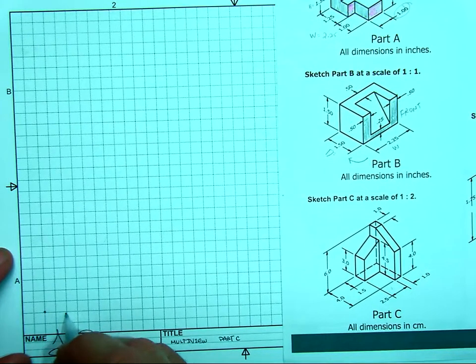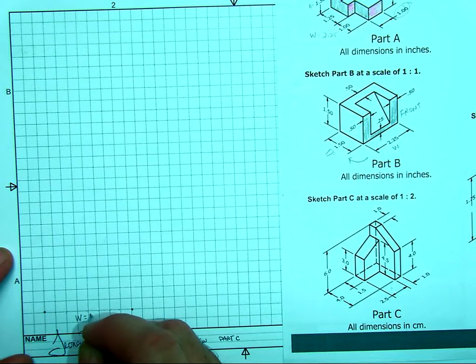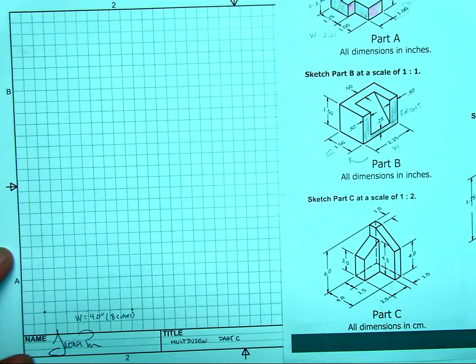So 1, 2, that's 1 inch. 1, 2, that's 2 inches. 3 inches. Well, let's just count over 8. 1, 2, 3, 4, 5, 6, 7, 8. So there is our width of 4 inches, or 8 cubes in this case.